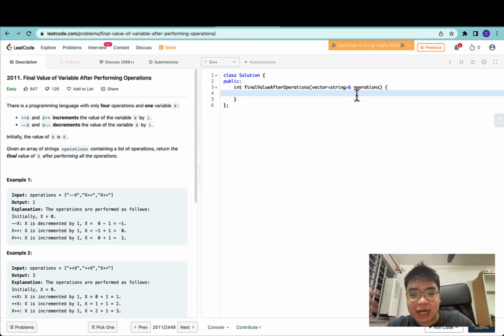We will initialize a variable x, and we will iterate through every single item in operations and check if they are either an increment operation, increment x by 1, or a decrement operation, decrement x by 1. So with that, let's get started. x will be equal to 0.